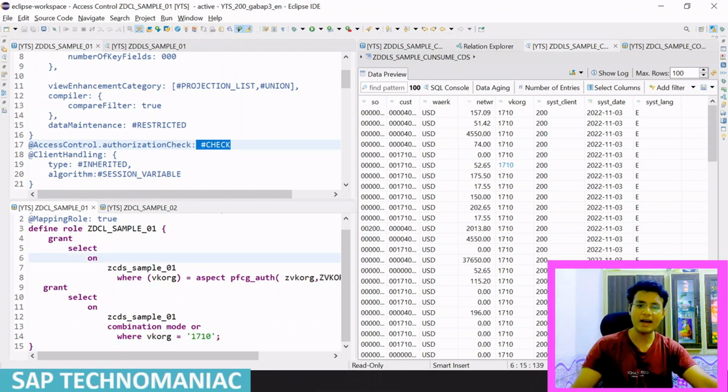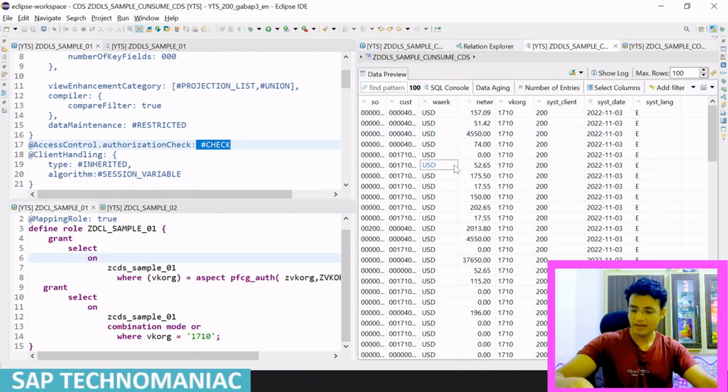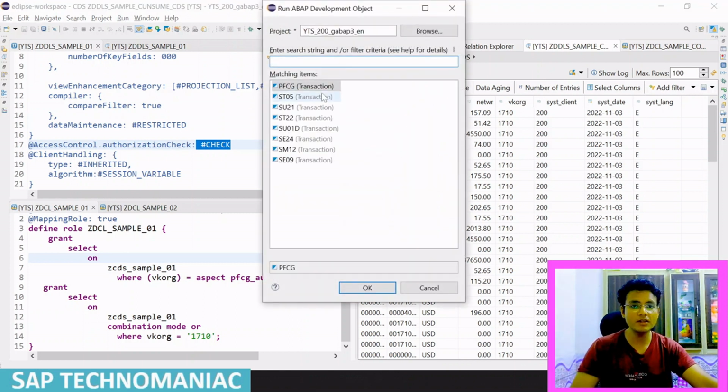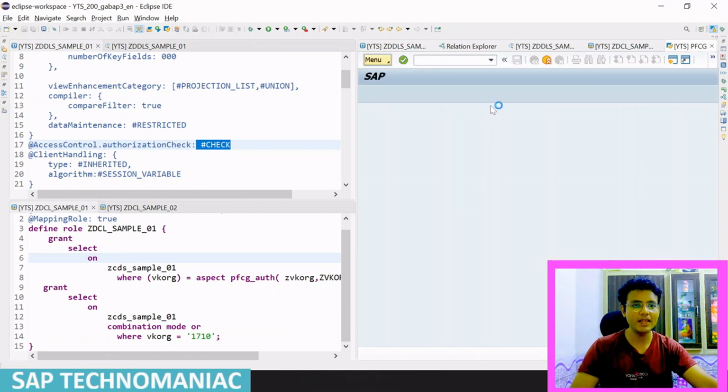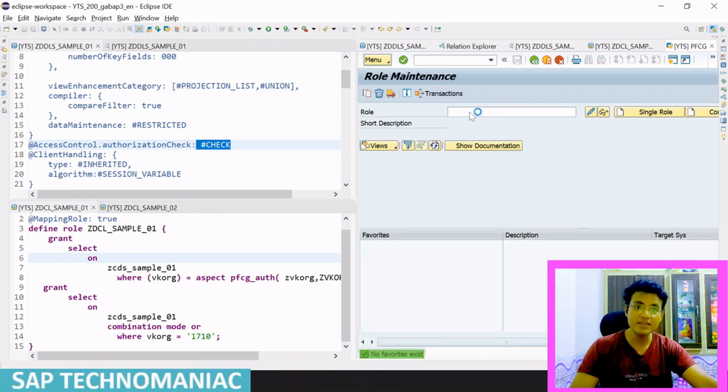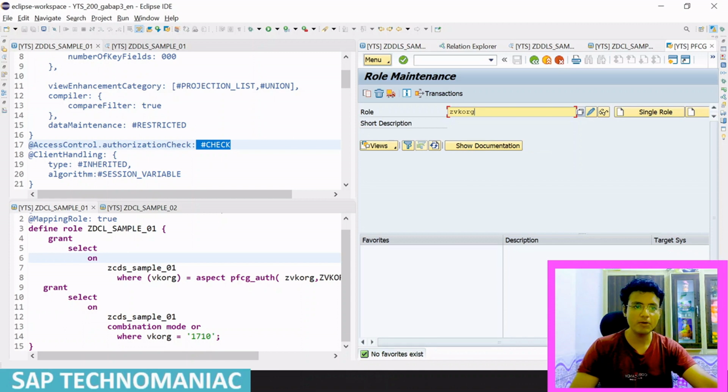You can open this for this particular user. Currently my ID is GABAP3. I have created an auth role. Let me show you in Alt F8. I want to open PFCG and I want to see the GVKORZ role. The GVKORZ role I have created there. Inside the GVKORZ, I have defined the GVKORZ auth object. Let me open that one. Let me display this GVKORZ over here.